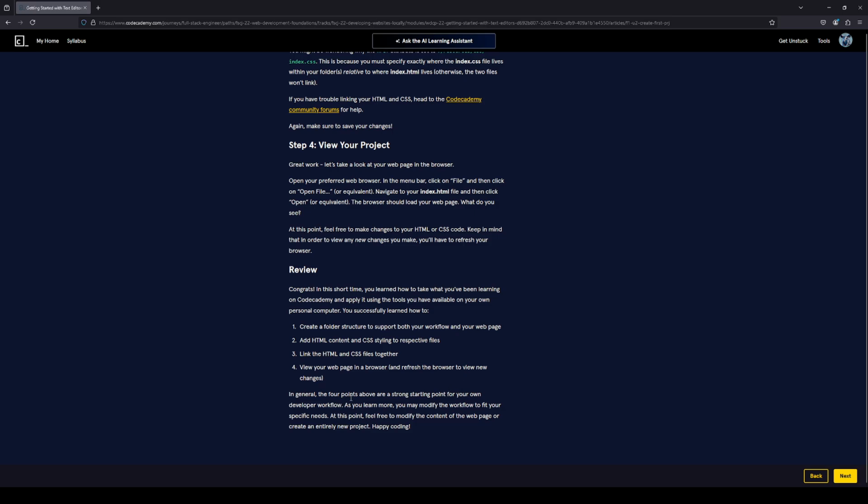In general, the four points above are a strong starting point for your own developer workflow. As you learn more, you may modify the workflow to fit your specific needs. At this point, feel free to modify the content of the web page or create an entirely new project. All right.